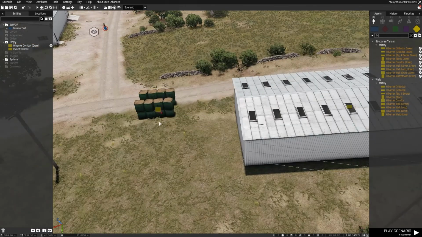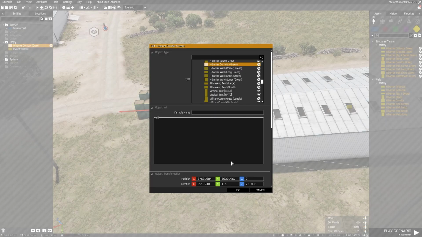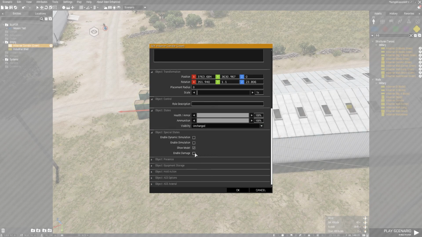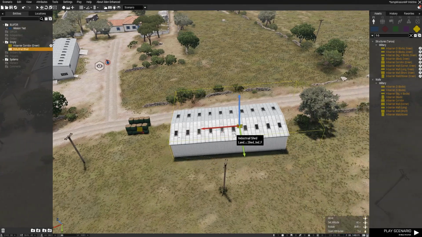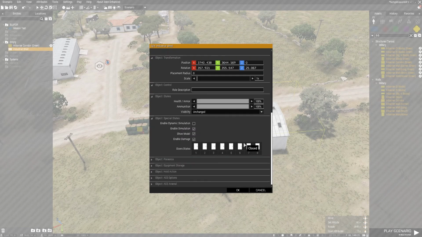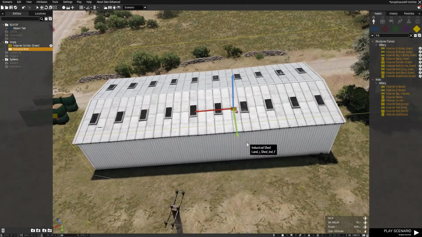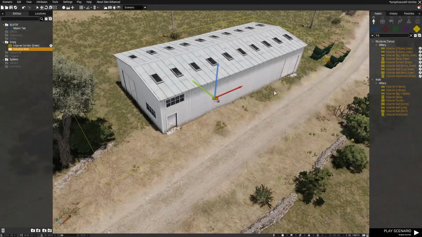You can see there I've got this little red indicator here which tells me that it's had its simulation disabled and the damage disabled. What that means is that you can't blow up the HESCO or damage it in any way, but it essentially then becomes an object baked into the map. It's not going to react to anything that's going on around it. You can do the same for this industrial shed here. If I disable simulation, disable damage, goes nice and red. What that also means is I can't mess around with the doors.